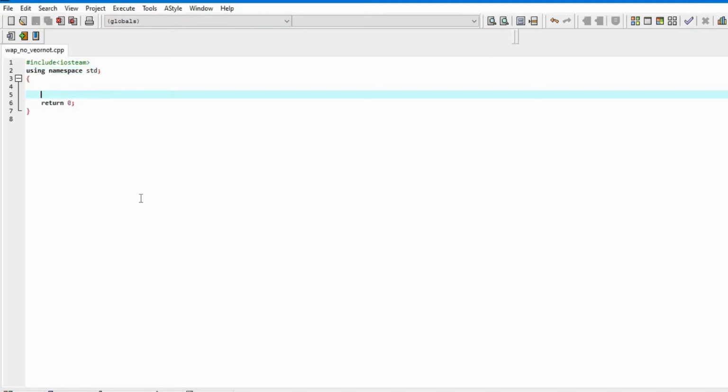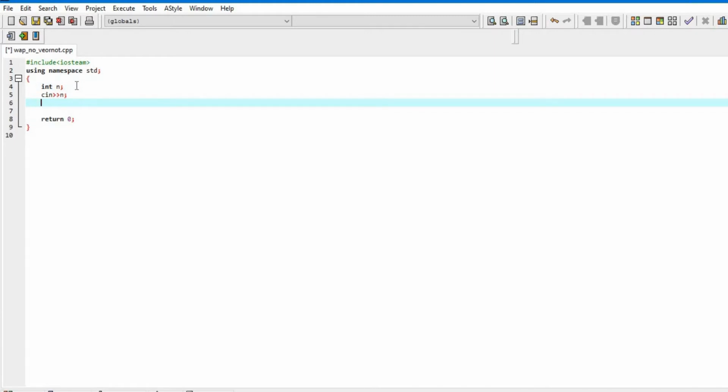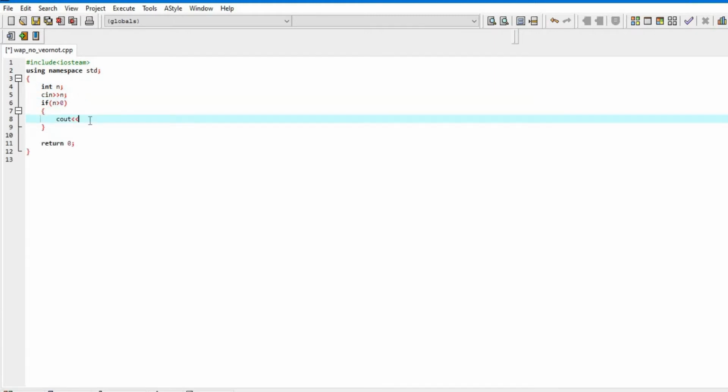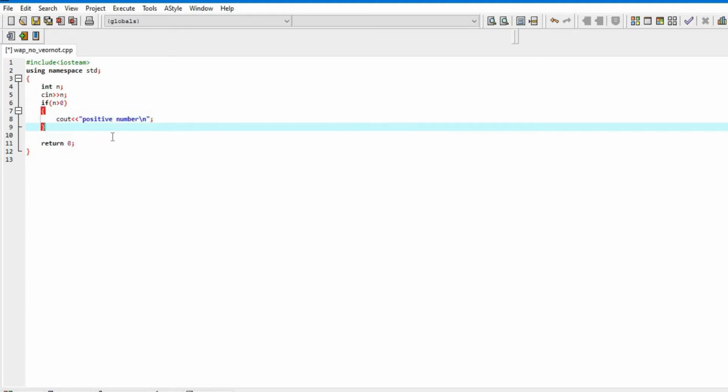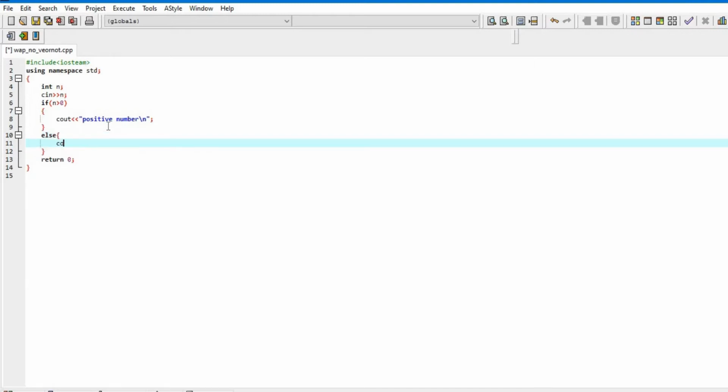For that, I have opened my C++ IDE to write a program. Hash include iostream, using namespace std. I will now make a variable int n. I will take the value n from the user, and now I will check if n is greater than 0, it means the number is positive, so I'll write it is a positive number. Else I will say the number is a negative number.